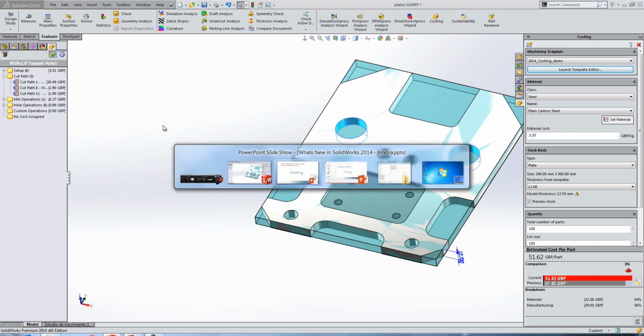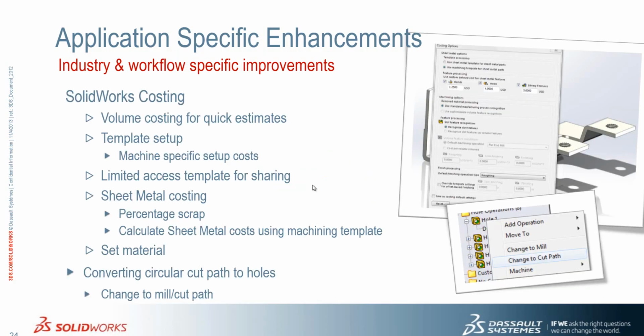Okay, if we switch back to the slide, just go over what we've seen there. We now have volume costing for quick estimates. We can define machine specific setup costs. We have limited access template for sharing. With sheet metal costing, we can define a percentage scrap, and we can calculate our sheet metal costs using the machine template. We can also set material from the costing pane.